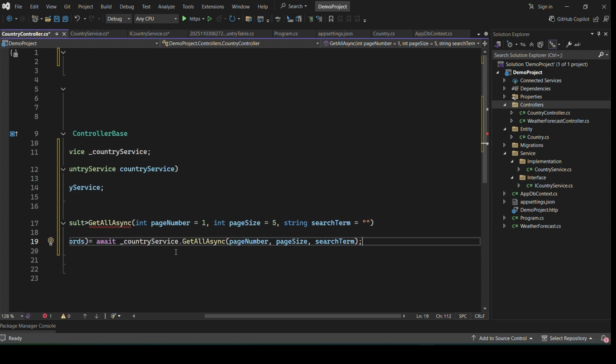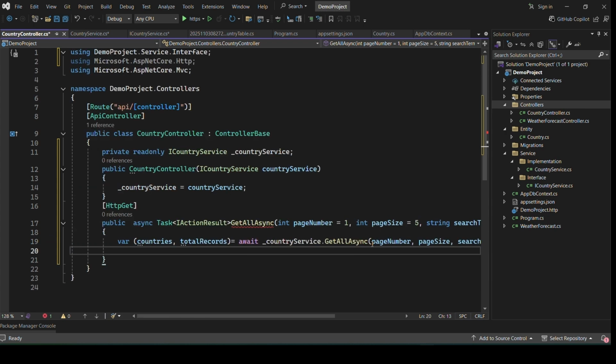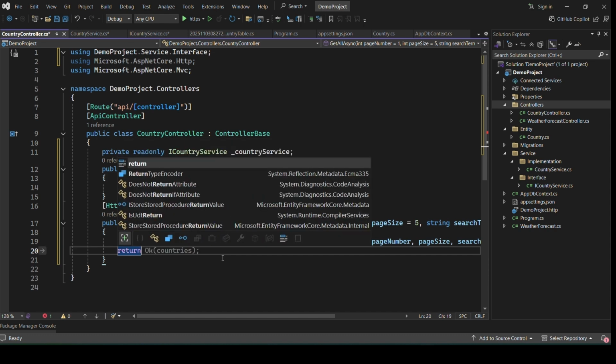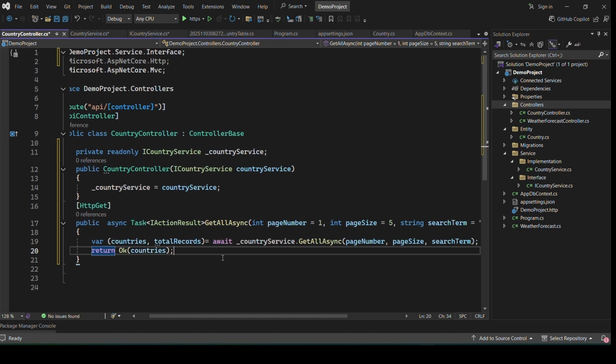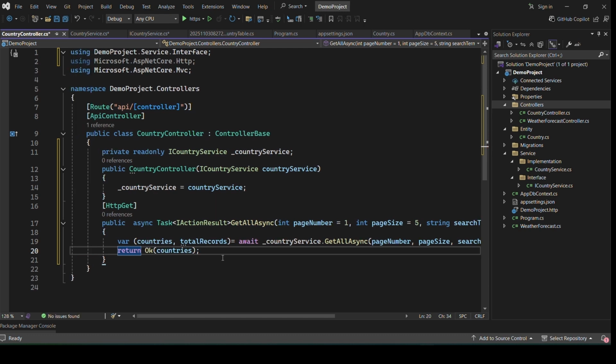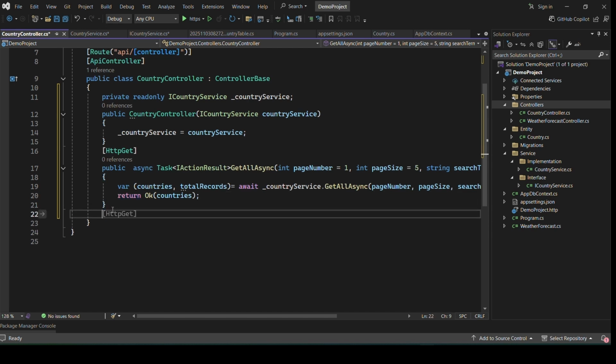So here we can call the method that we make in the service, and here we can use dependency injection, or you can say dependency inversion. Rather than writing all the code here, we can call the interface. And here return Ok and return countries.